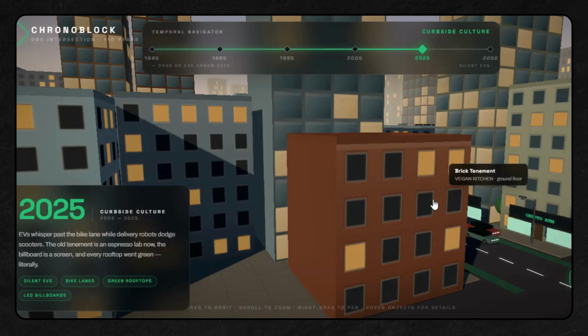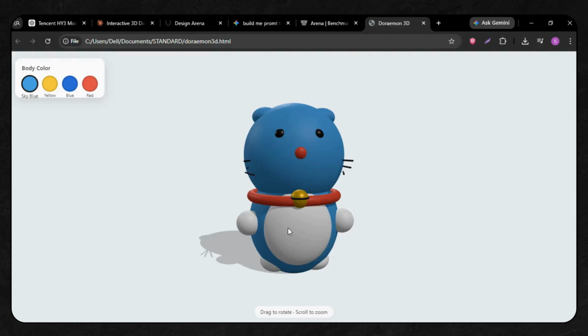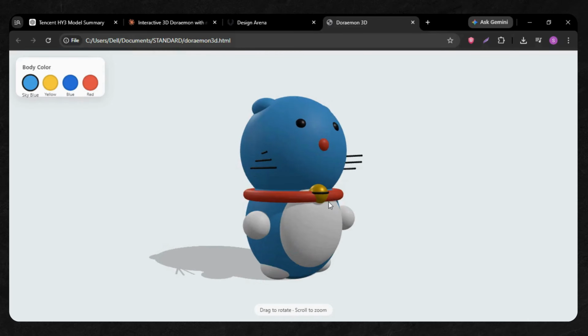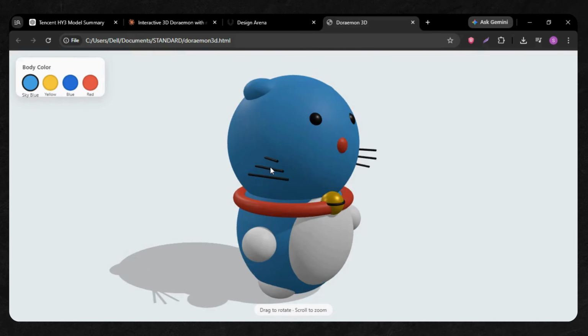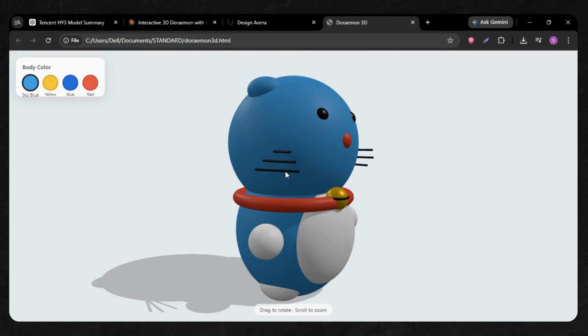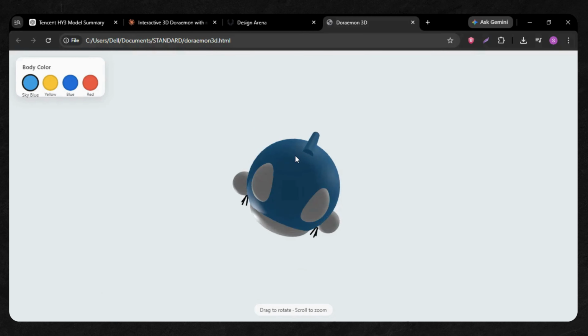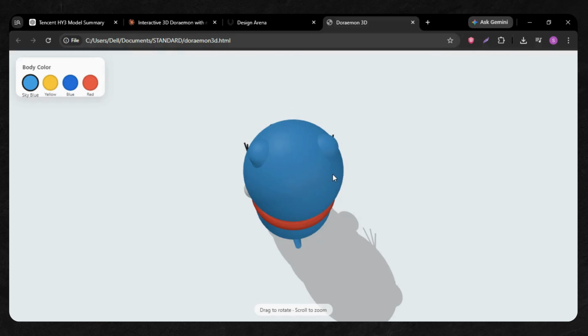Let me open what HY3 actually created, and there it is. Honestly, at first glance, I don't know if that's Doraemon, a raccoon, or a mouse. It looks hilarious. But jokes aside, this is actually a pretty impressive result. The eyes definitely give off more of a mouse vibe, and the whiskers look like tiny steel rods. But considering the model generated this from a single prompt, I'm genuinely impressed.